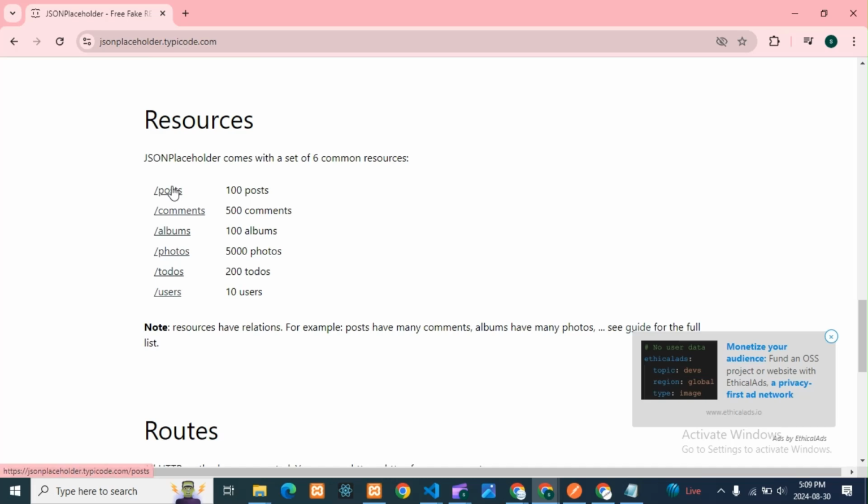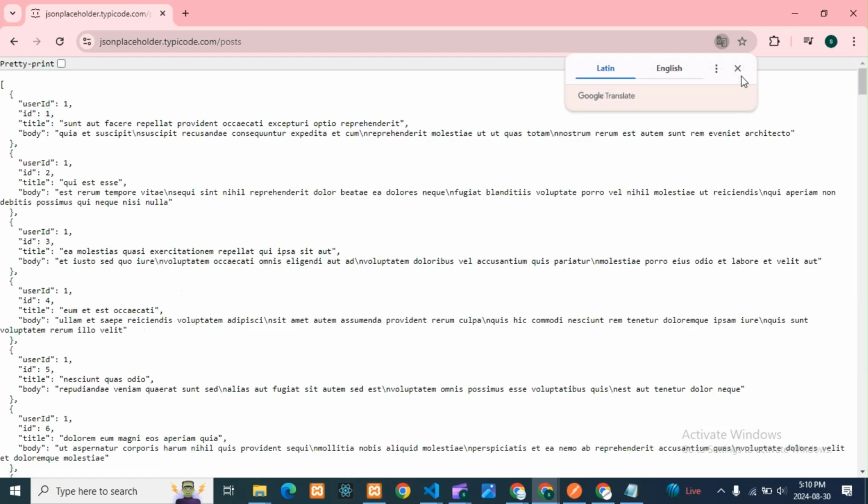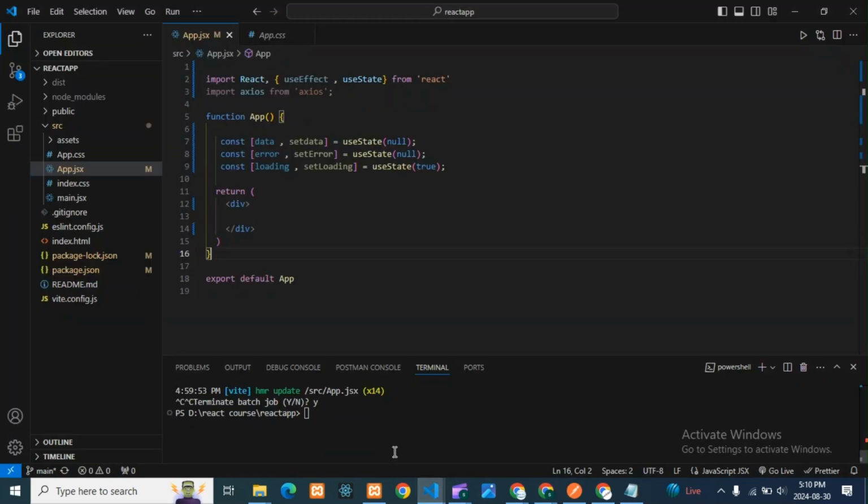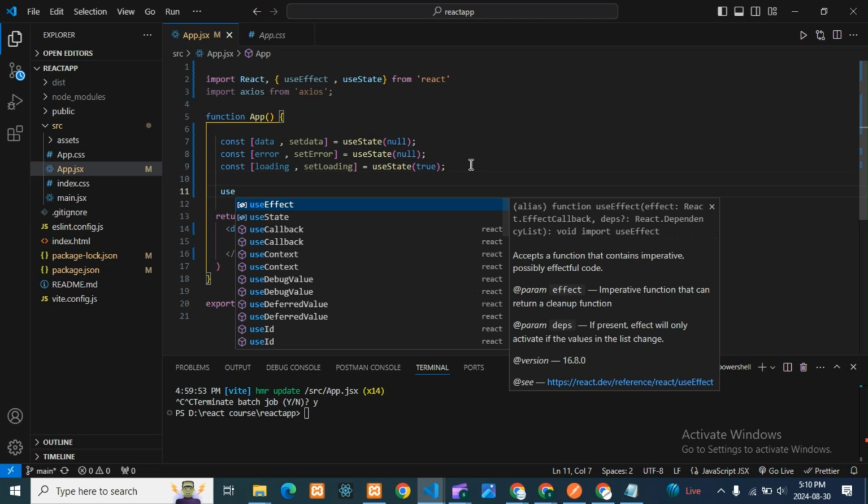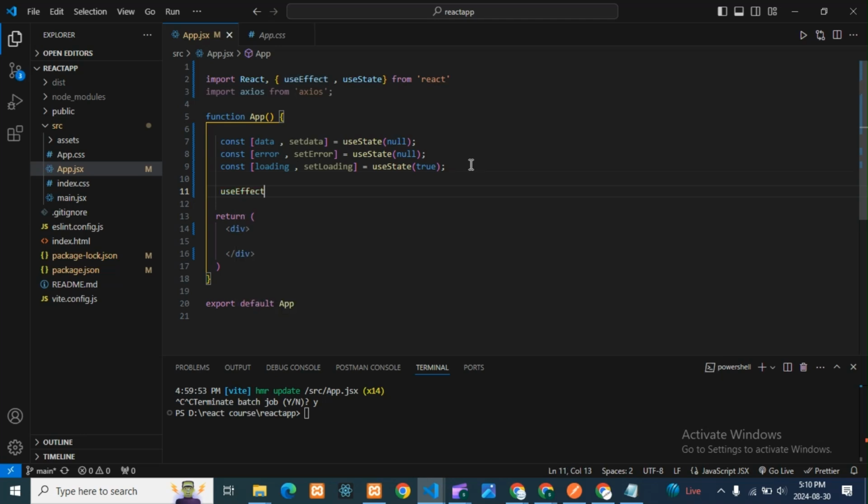So I will go with posts. Okay, so this API I am going to use is this one. Okay, so I'll come in my code. First I'll write the code. Okay, so guys, to get the API or to fetch the API, we are going to use useEffect. Okay, so here is my useEffect.